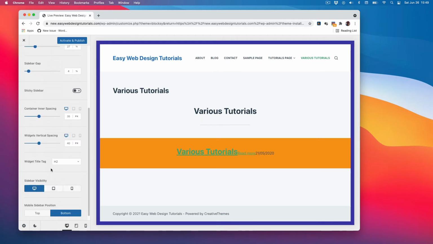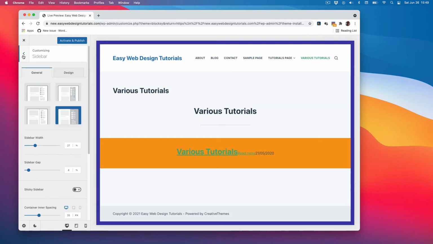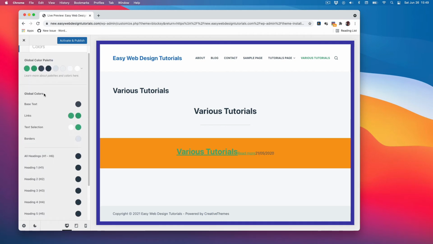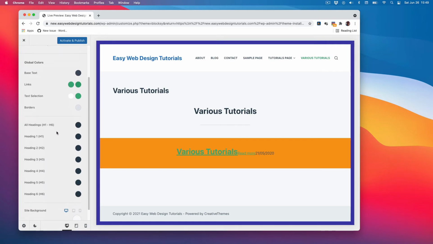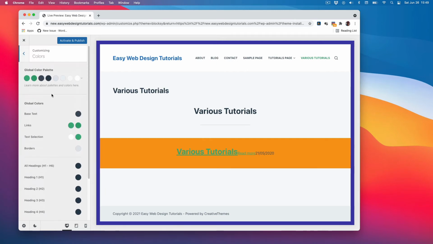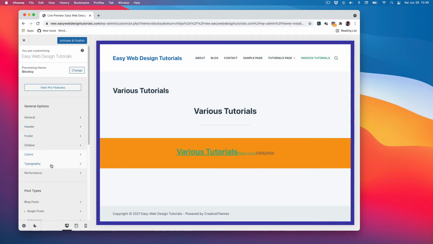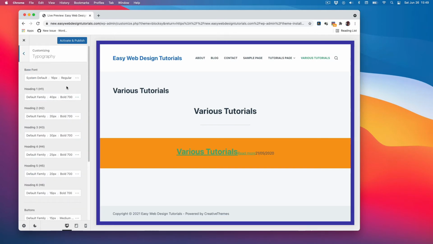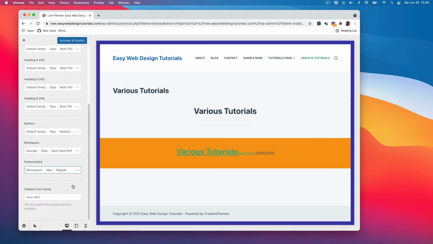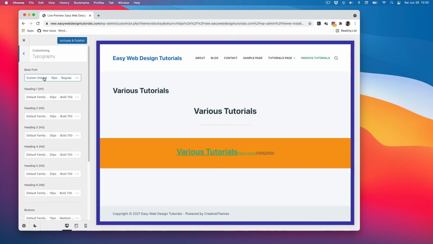So this shows a lot of options for the sidebar area. Colors, here I can choose from global colors. See, the green is a global color that I've seen multiple places. We have the colors for heading tags, site background, typography. We have then for various headings, for buttons, block quote, pre-formatted, and a fallback font family. Here's also a base font.